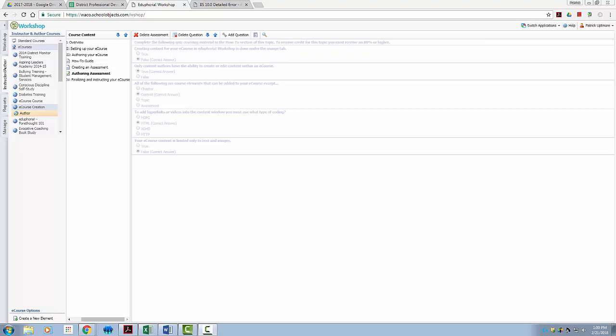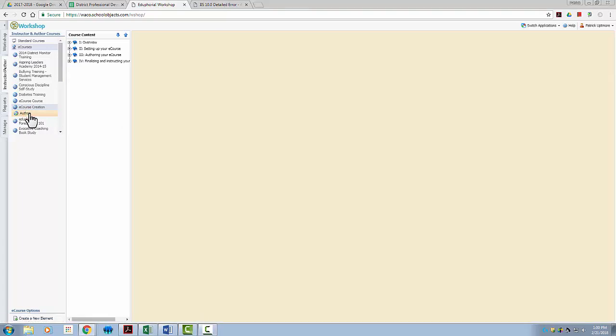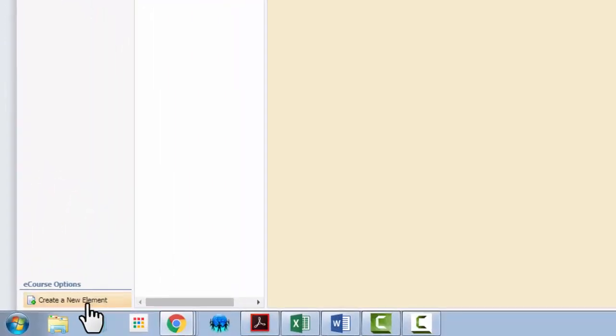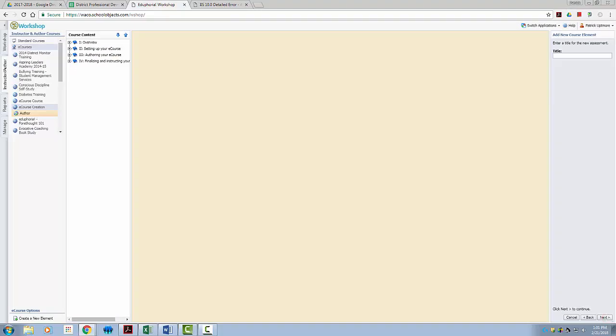To create an assessment for your eCourse in Eduphoria Workshop, you're first going to navigate to the Instructor Author tab. You can see here I'm inside of my eCourse under the Author section, and here we're bringing up our elements. So what you want to do to create an assessment in the bottom left is use the Create a New Element, do Create Assessment.